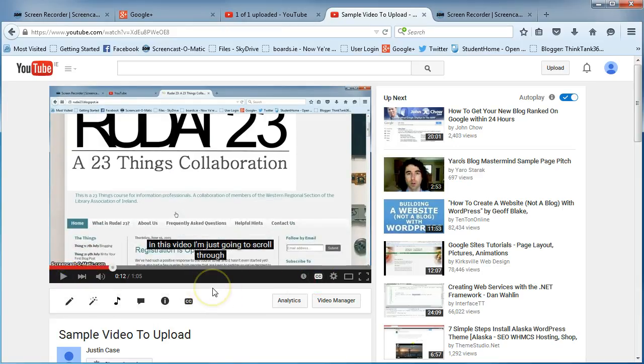Now what I've had to do there, the subtitles didn't automatically come up. You may have noticed I clicked on the little CC button down here and it made those subtitles automatically come up. So that's just a very quick editing tool within YouTube.